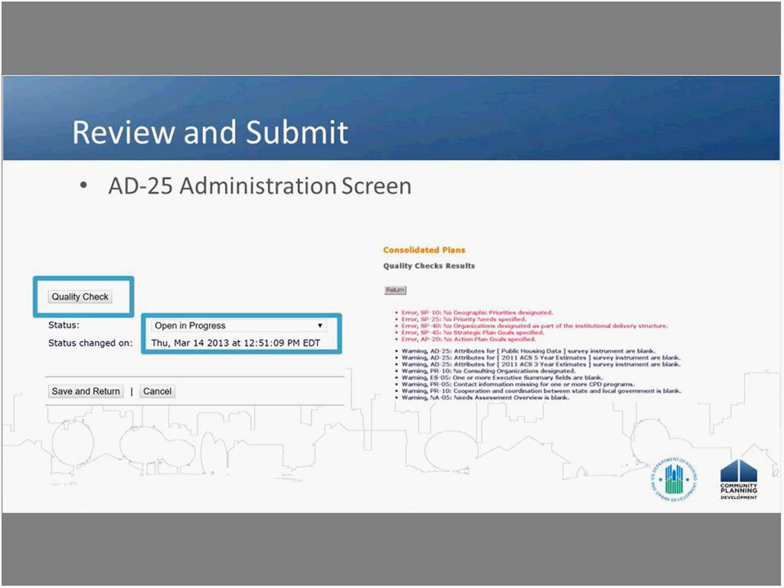If you want to know what those error messages mean, look at Appendix A of the desk guide. It talks about those error messages. To submit it, drop down, change the status to submitted, hit save, and you're on your way.